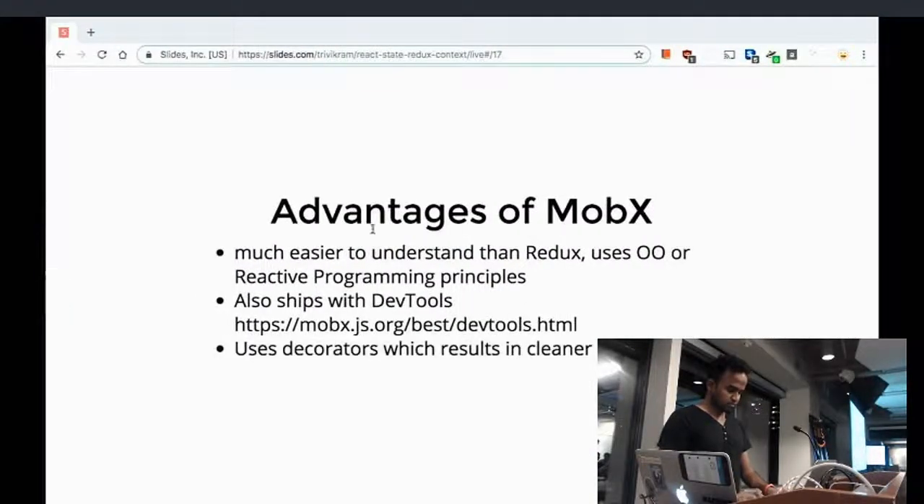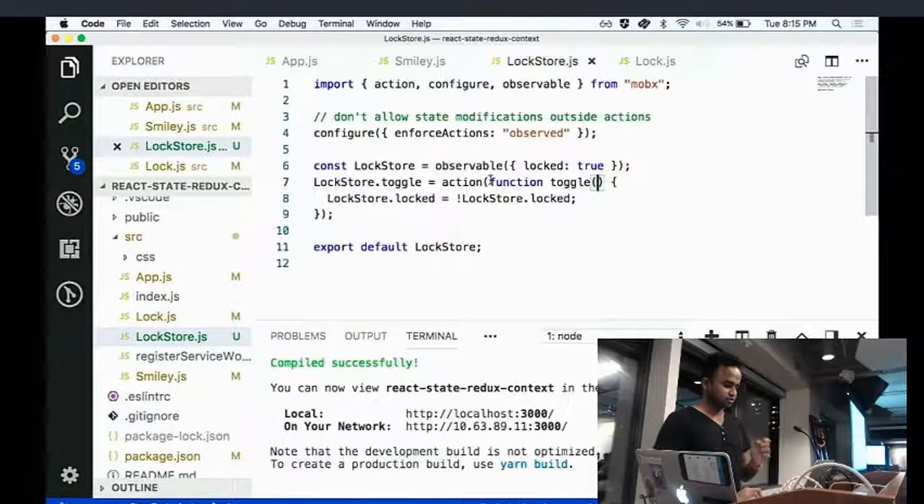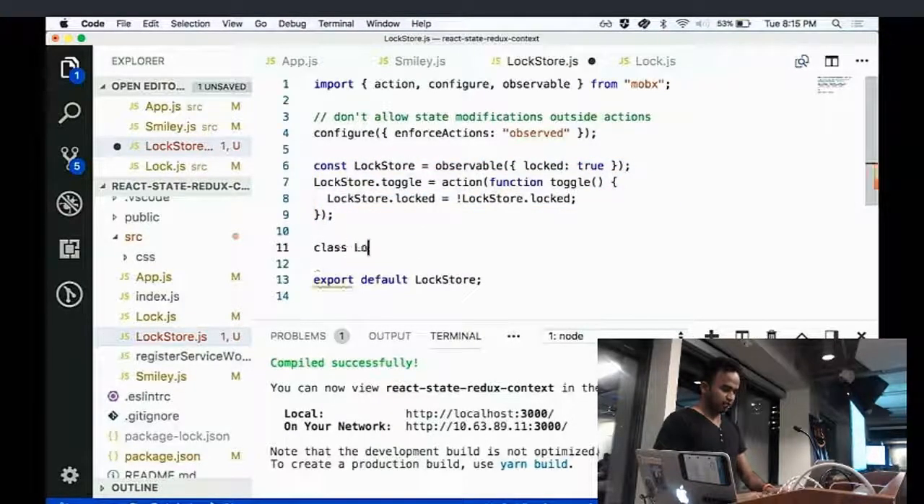So let's go to the next code. Okay, you can also use decorators to write cleaner code. So I'll just go through this because I'm very happy with using MobX, and I just want to show you how awesome it gets. So I've written the function here, right? I can even write this as a class.